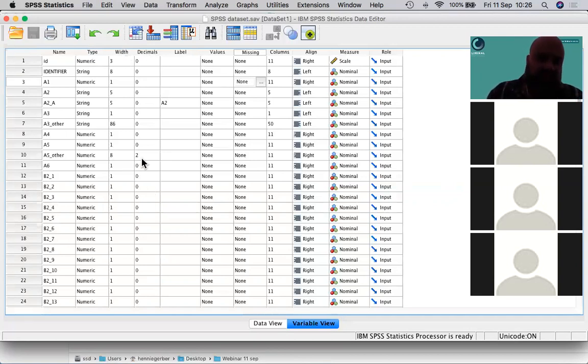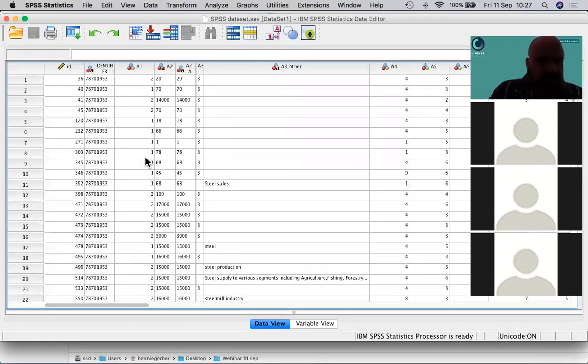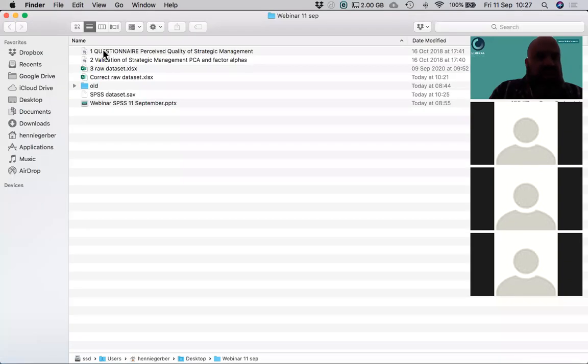There's decimals if there's any decimals. And there's the label. So here you can put in the label of, let me just take this away. Here you can put in the labels from your questionnaire. So if you look at question A1 here, we just go to the data view. A1 is this one here. And that was in the questionnaire.